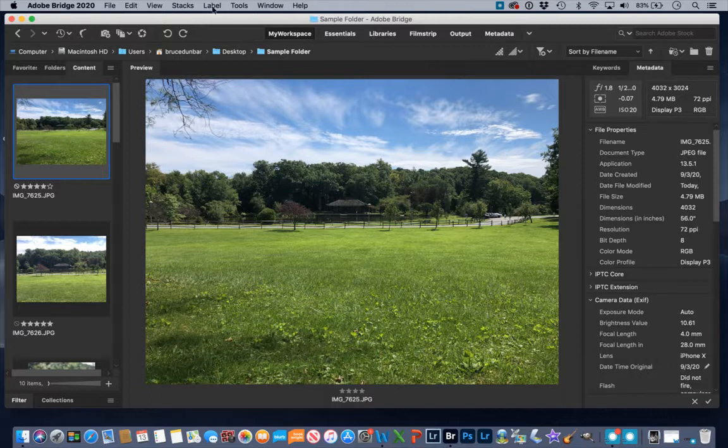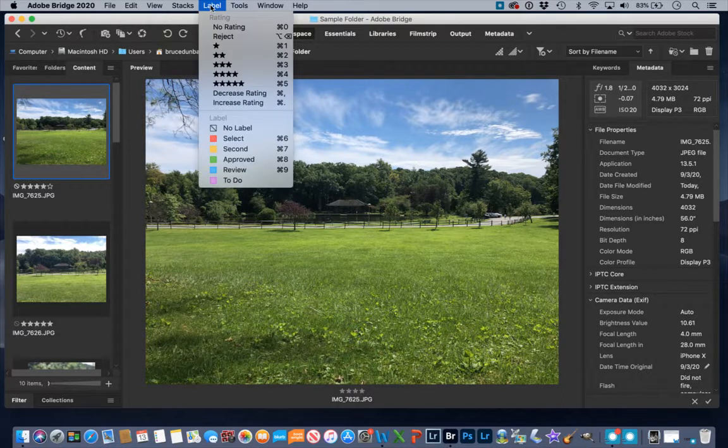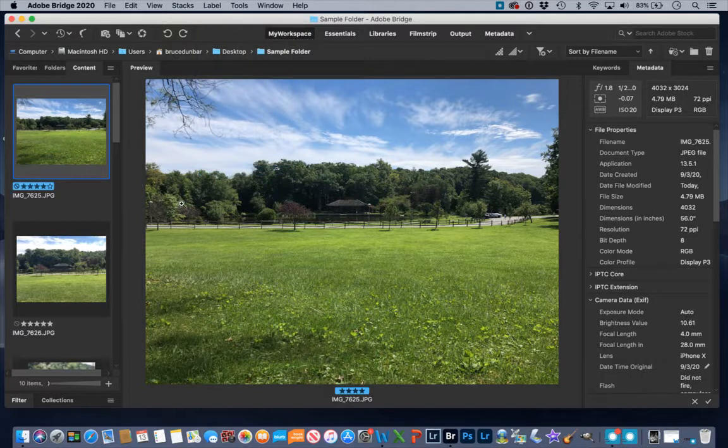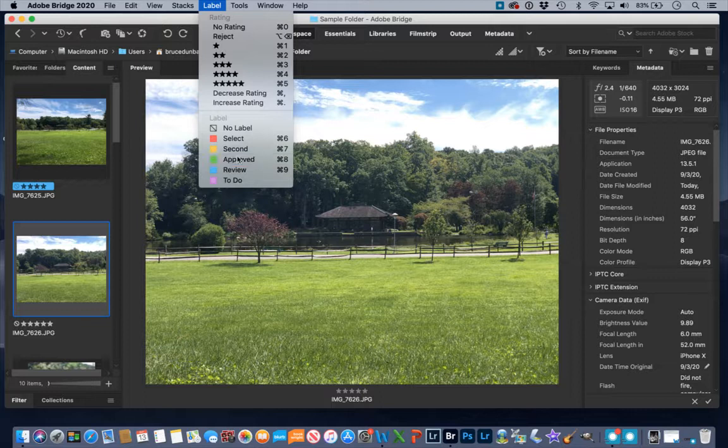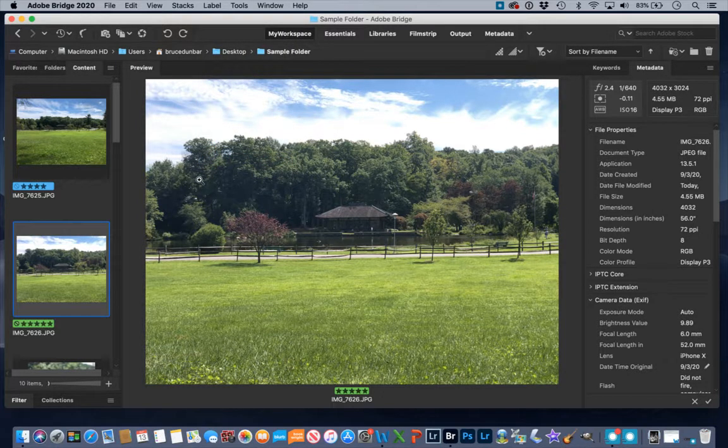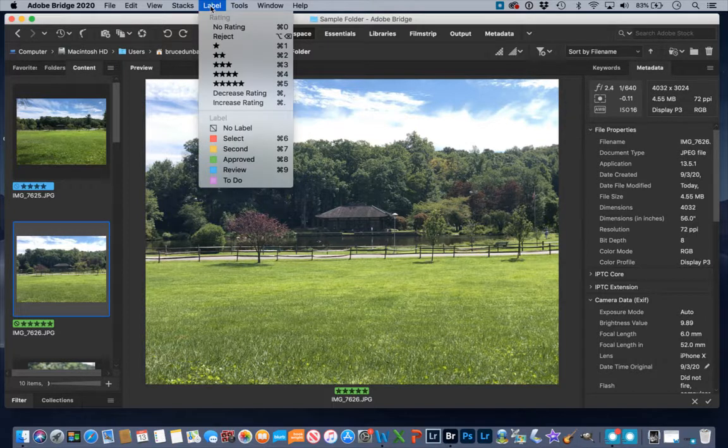So if you go up to the menu bar, you have label, and you can also give stars this way, of course. And then I can give this and go, oh yeah, okay, I approve. Well, I need to review that one, I think. This one, I could give that approved or something like that. So those are also options if you want to give labels to them as well as the star ratings. I usually just go with the star ratings.